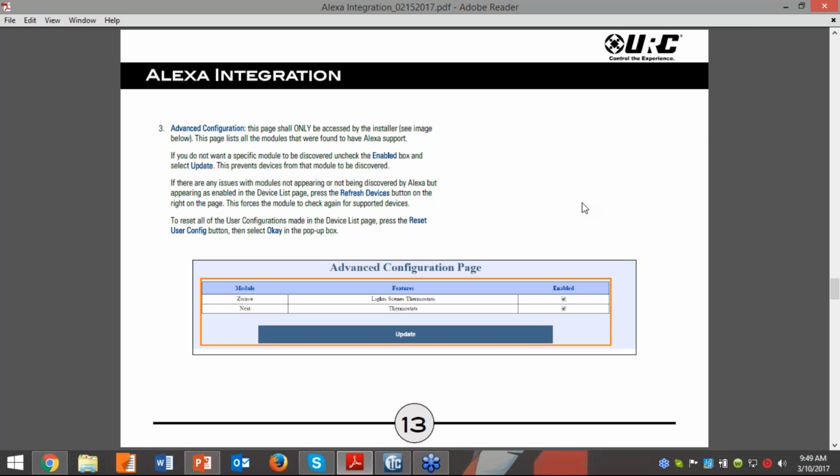So that's what this advanced configuration page is for. It's for your two-way devices or two-way module devices that you discovered when you said "Alexa, discover devices." Really powerful tool. It will save you time as opposed to going into Accelerator, removing it, re-downloading, all that. That takes time.